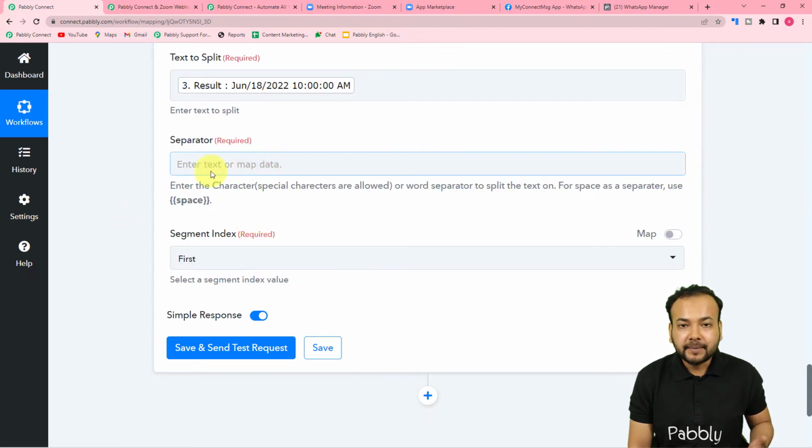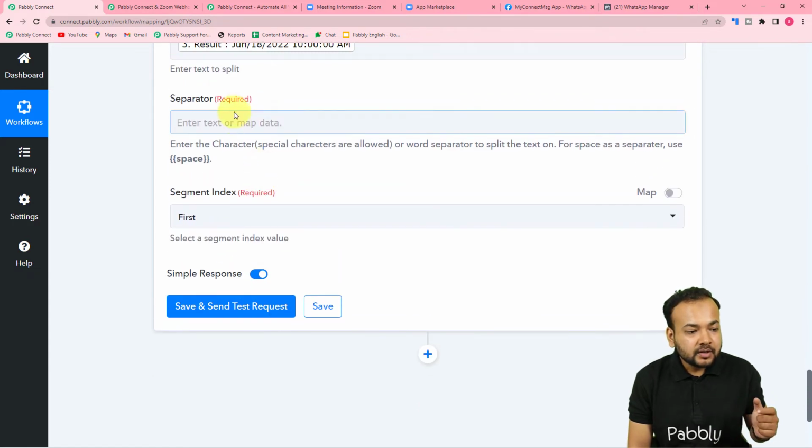Here it is asking for the separator. So the separator would be this space in between the date and the time. So this space will act as a separator, and from this space we want to separate out the date and the time differently. Okay, let me show you.